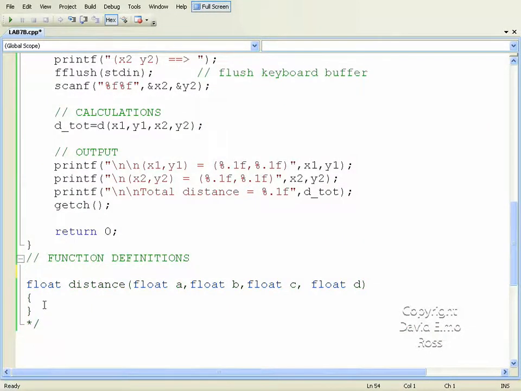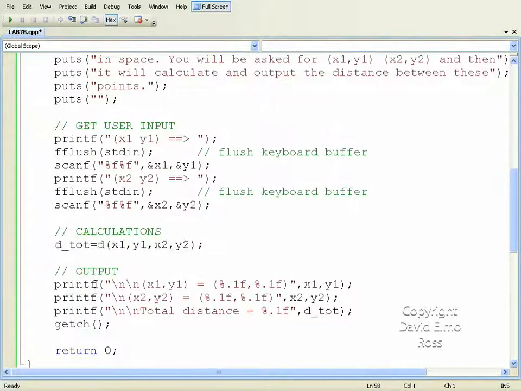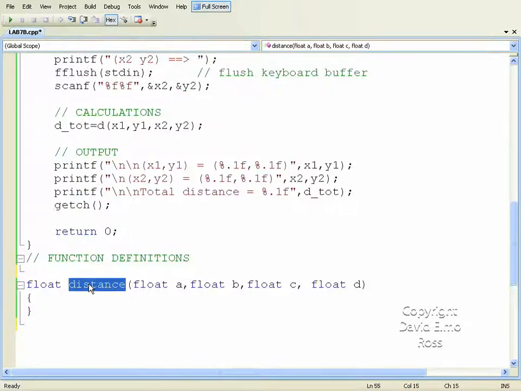Let's reactivate this code here. What we have to do is say, okay, it has to return a value. Now where it's doing the calculation is d total equals this. What I'm going to do is, what's the name of the function? Distance. Well, let's just double click, Control C, and change this from D to distance.